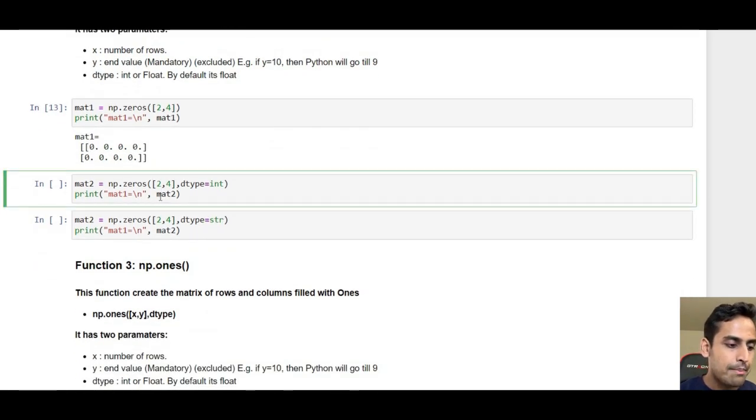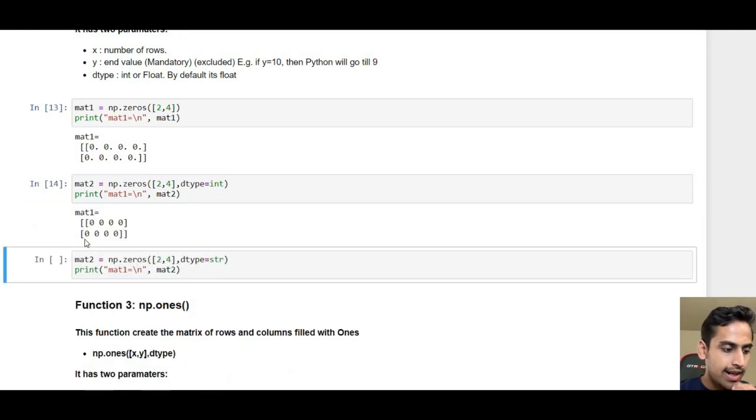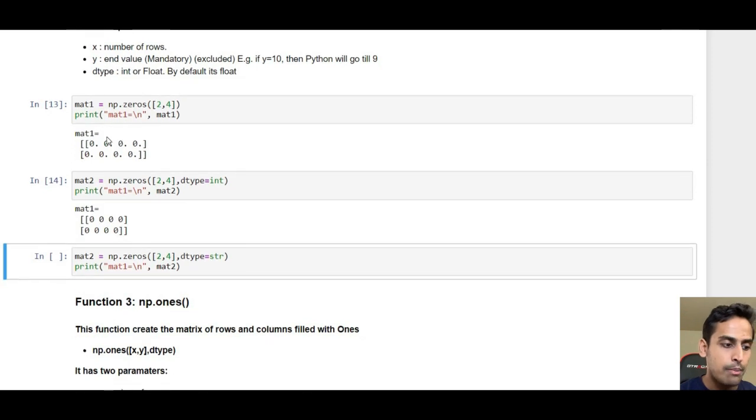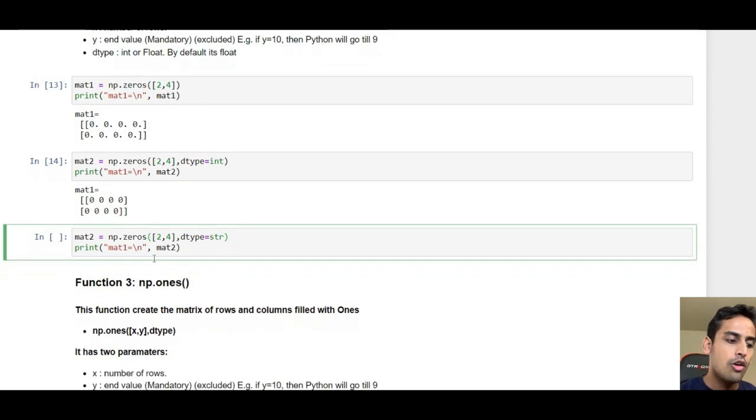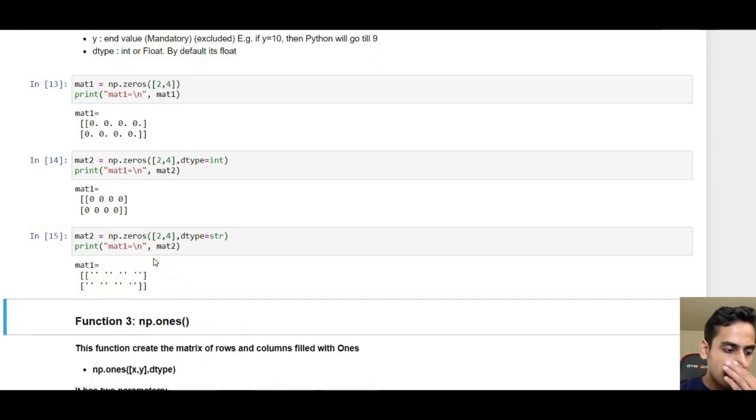Now in the next example, I'm creating np.zeros with 2 rows and 4 columns, but this time I'm providing the dtype equal to int. So the data type has to be int. In that case, we can see that there are 2 rows and 4 columns, and all the values are of integer data type. So there are no float decimal values in it, as compared to the previous one which has some decimal values. And similarly, I can also provide a string data type. So all the values will come as blank. So in case you want to create a string NumPy array which has blank values, we can use this command as well.